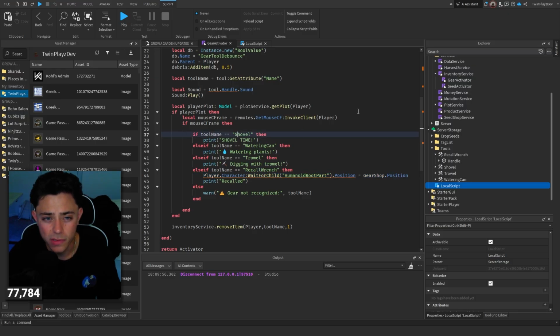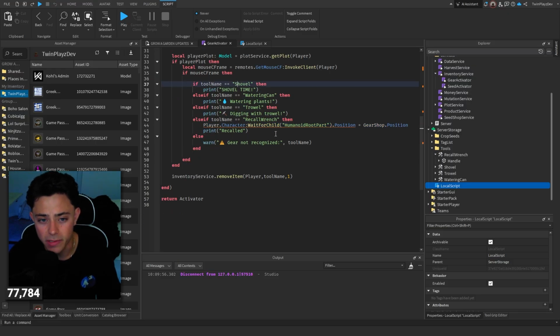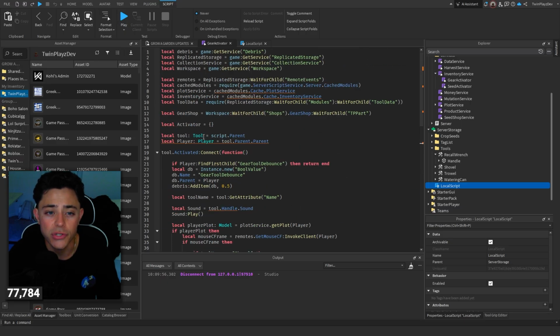So go inside your gear activator. Last time it was just all these print statements. All you have to add is this right here. So player.Character:WaitForChild("HumanoidRootPart").Position equals gearShop.Position. You do need to grab the gear shop.